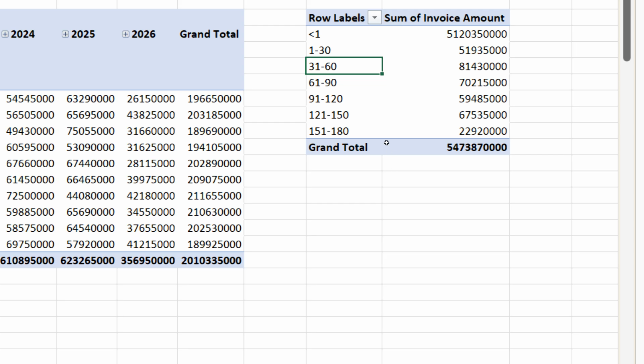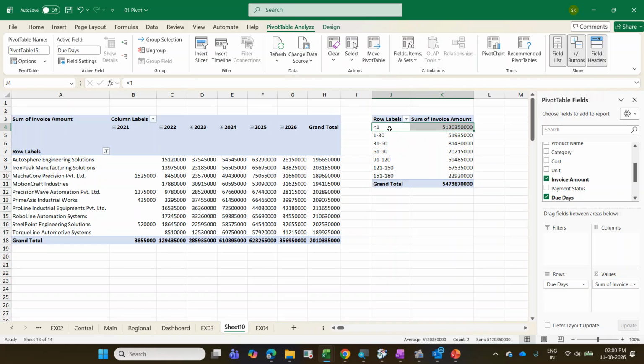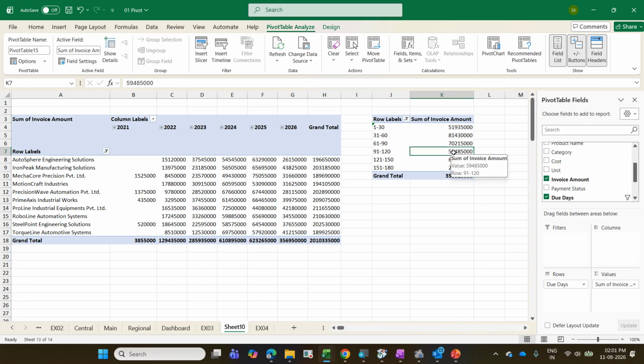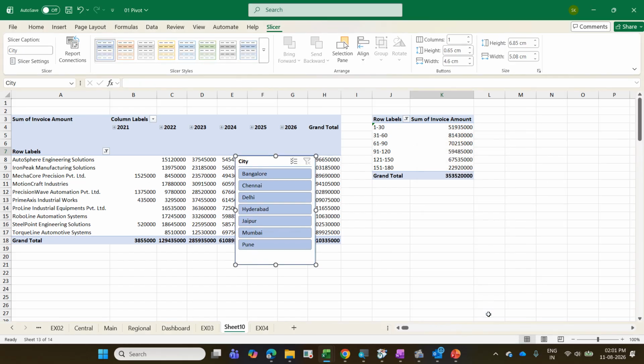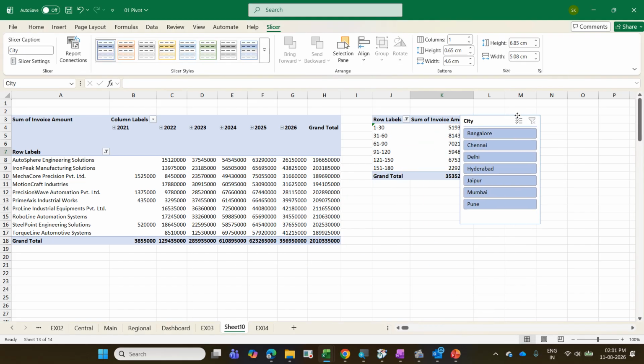Now I don't want this less than 1. How can I remove that? Control minus. Very good. Now place the cursor on any one of the pivots, Analyze, Insert Slicer. For what do we want the slicer? City. Now if I click on Bangalore, both the reports should get filtered.